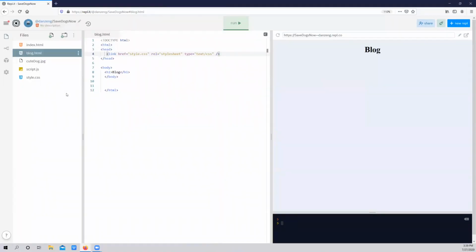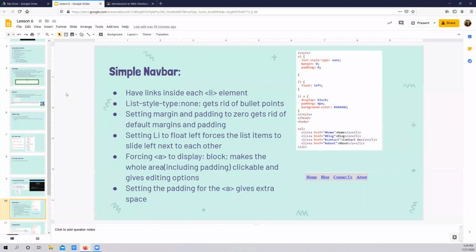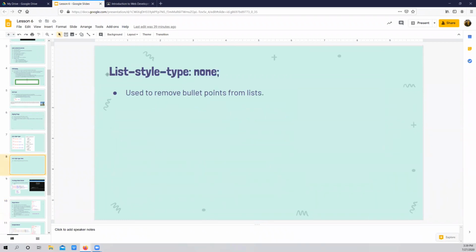And for all those people that are asking questions, like how do you get rid of the bullet points? I posted the slides into the Google Classroom, so you can look at those slides while you're listening to my presentation. But I'll say it again. So how do you remove the bullet points? You use the property list-style-type: none while you're targeting the UL wrapper element. And then how do you make the navbar horizontal? You do float and target float to the left. So yeah.